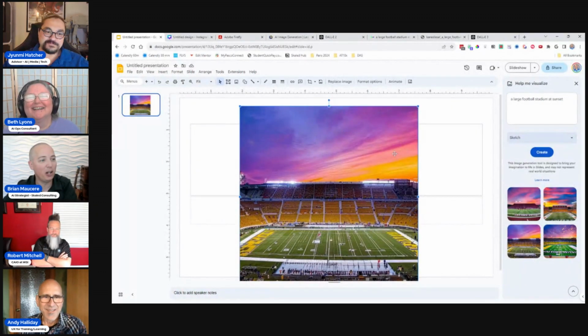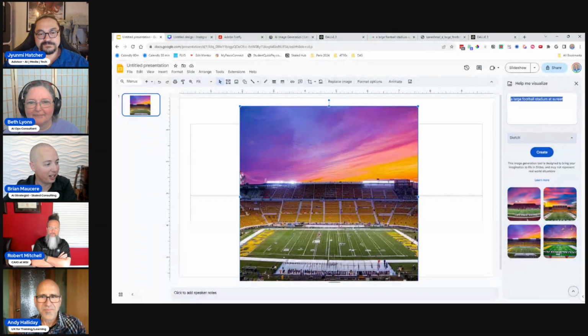So I use the same prompt across all of them, and it's just a large football stadium at sunset. And what I was saying to the crew before we started was, this one seems to be football, like American football, but for any of our audiences, obviously that could have meant soccer.